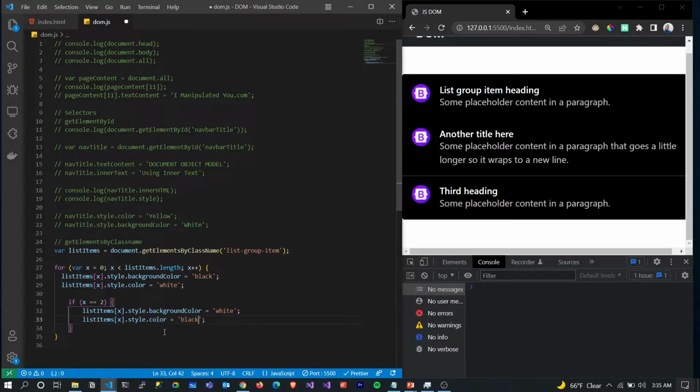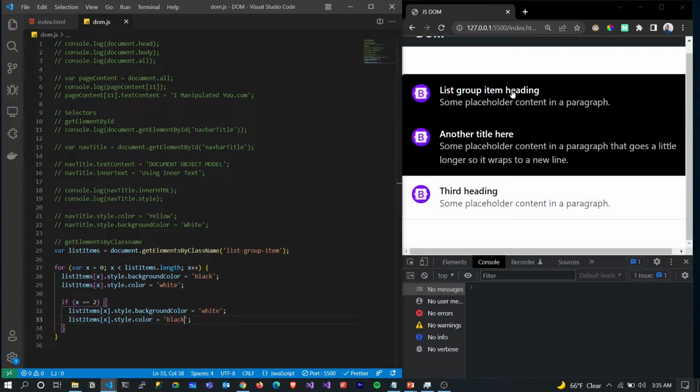And color should be black. So we just isolated this particular one, so you can see that. I mean, there are a lot of fun stuff that you could actually do with this, which makes it very interesting to work with.